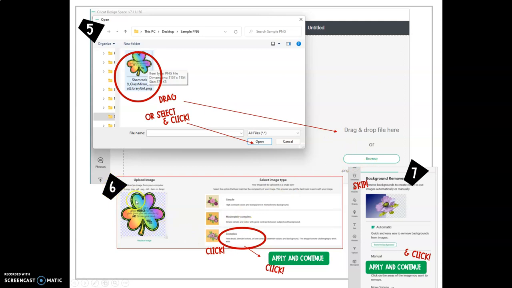So number six, once you've got your image uploaded, it's going to ask some questions. And I usually say that my image is complex because usually they involve lots of different colors and they involve maybe some layers and some fonts and some curves. So I click on complex, apply, and continue.